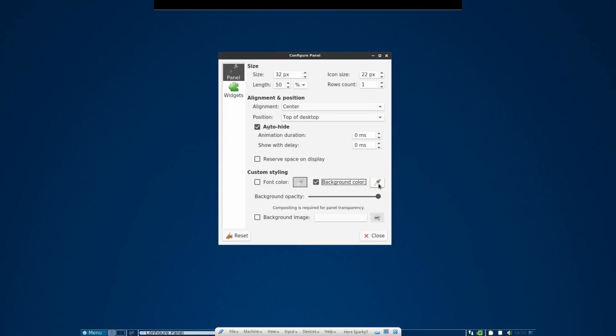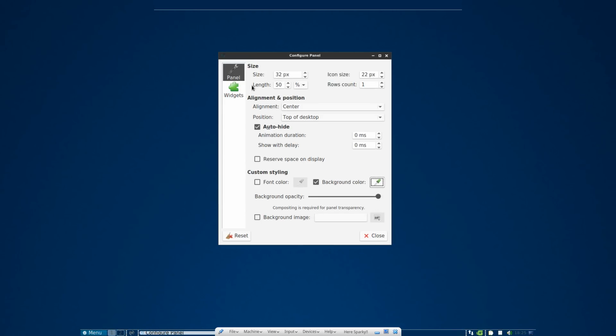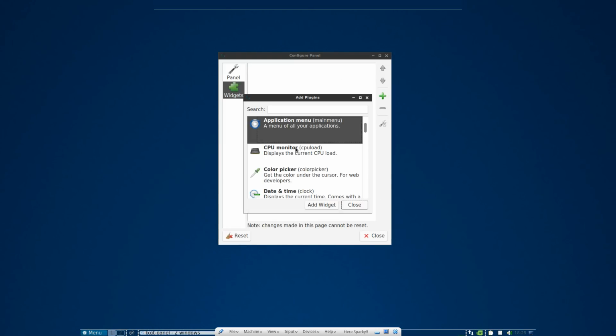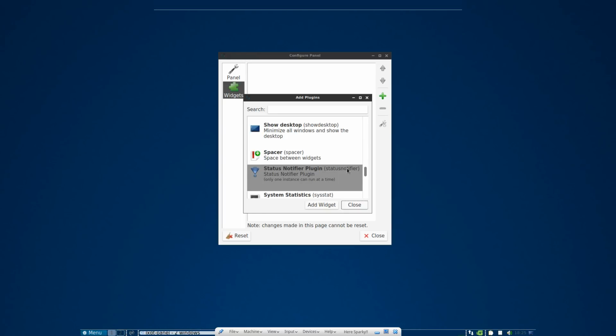Our background color, let's just make it just like we did the other one. Let's just go ahead and grab something close to the desktop. All right. And then we want to add to it something like maybe anything that you might need. So maybe we'll add a launcher for it.